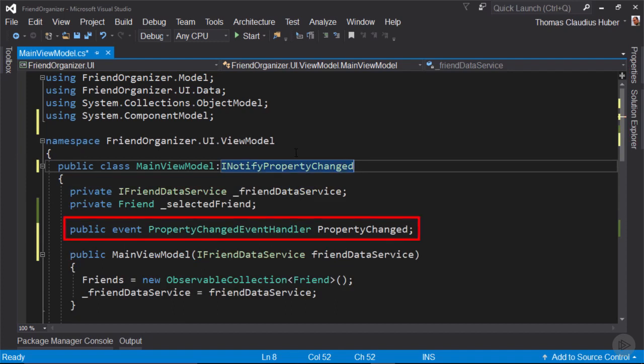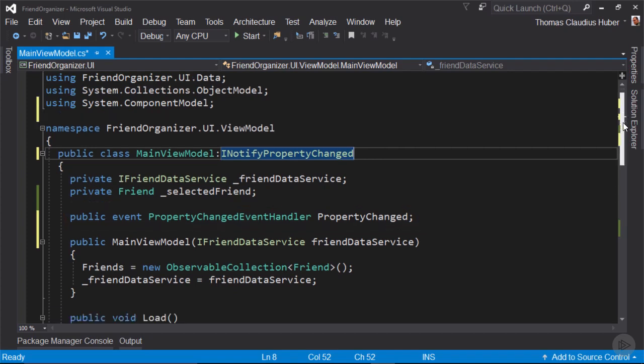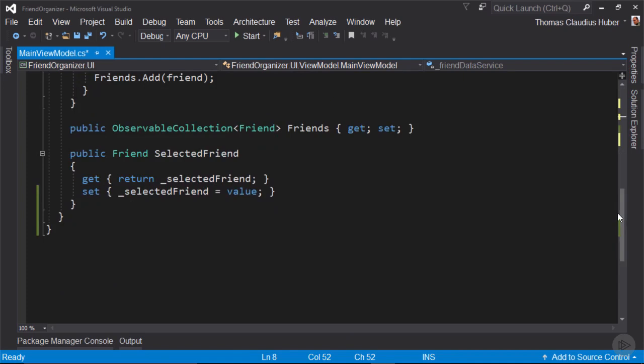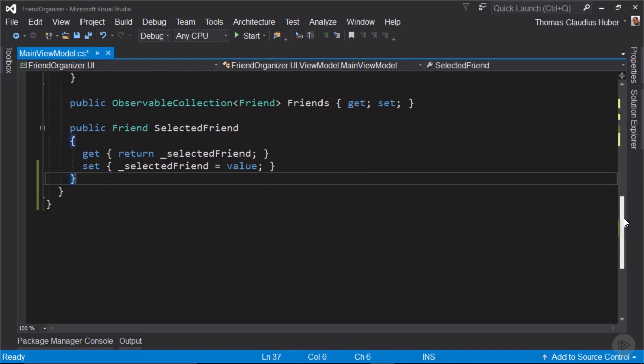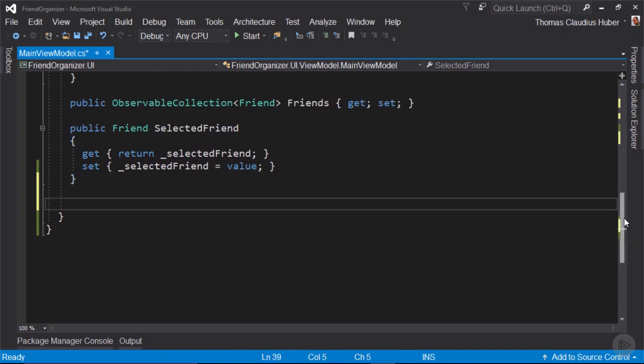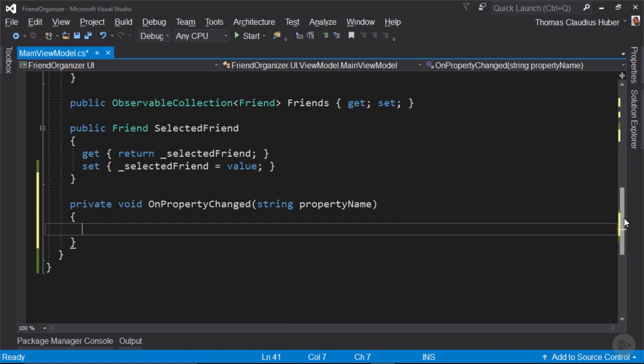As you can see, the interface has just this PropertyChanged event. We need to raise this event from the setter of our SelectedFriend property. But as we will have more properties in the future, I will just create a helper method to raise the event. So here we can define a private void method that we call OnPropertyChanged. As a parameter, we want to have the name of the changed property.